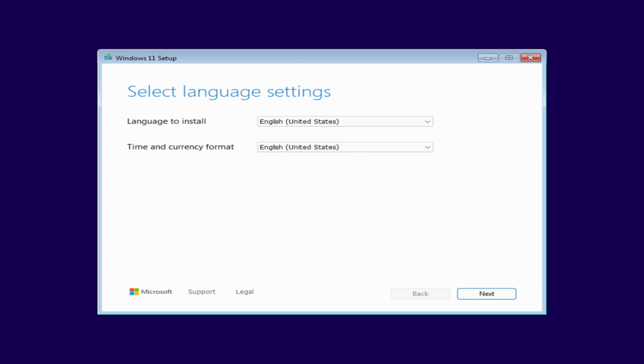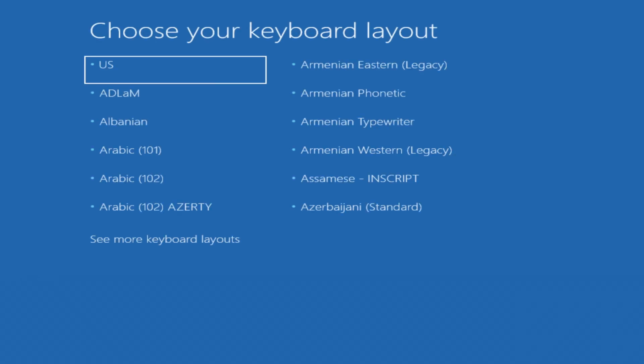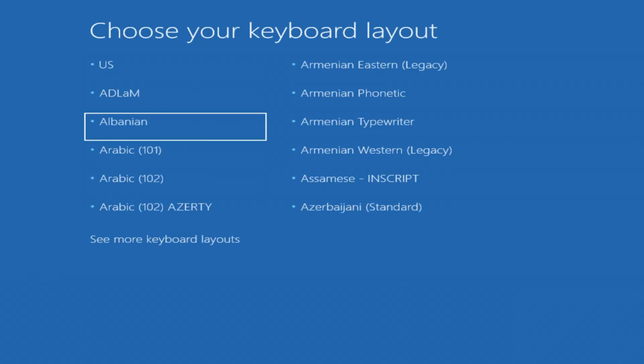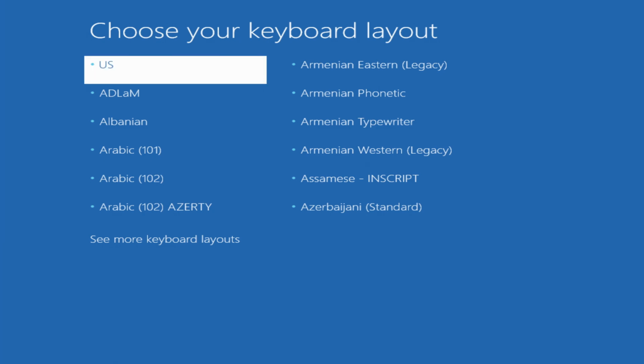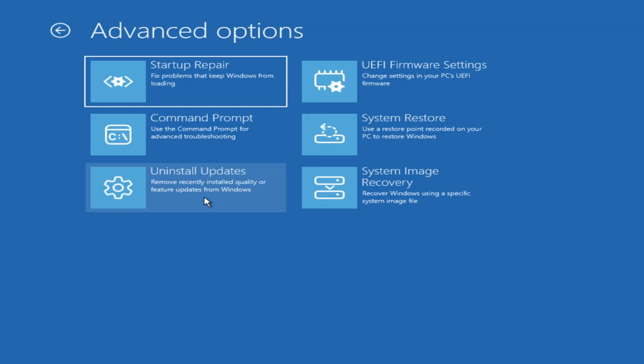But if you have a bootable USB flash drive Windows 11 new version 24H2, then in this window, click Next, in the window that opens also click Next. In this window, click Repair your PC. Next. Here you need to select the desired keyboard layout, and click Enter. The automatic system restore menu has opened. Click Troubleshooting. Now click Command Prompt.